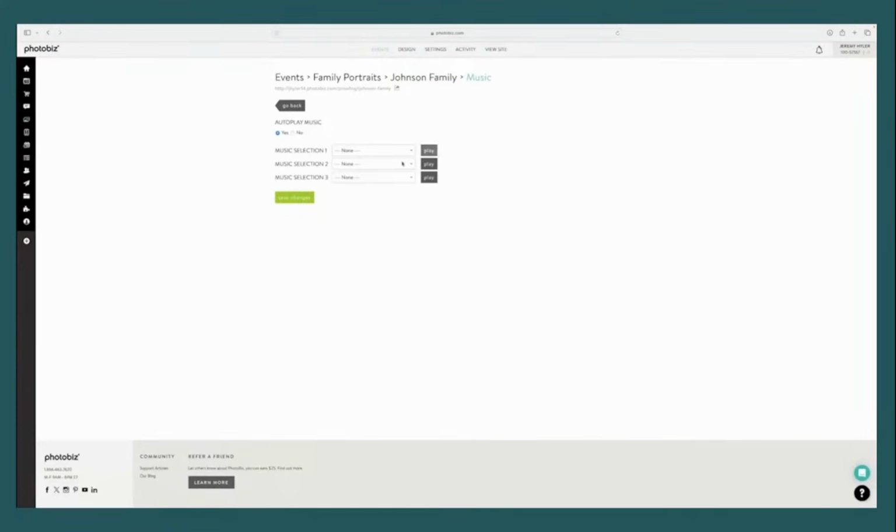If you want to put music on your client gallery event, you can do that here. Some folks like to use music, some don't.